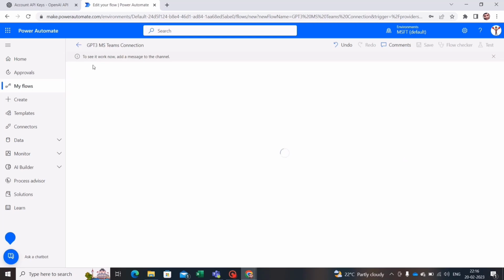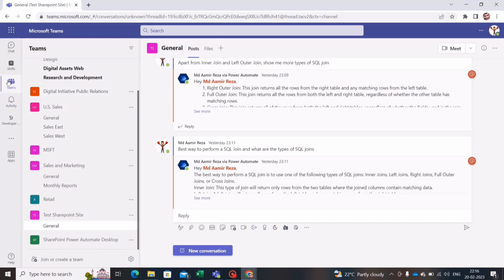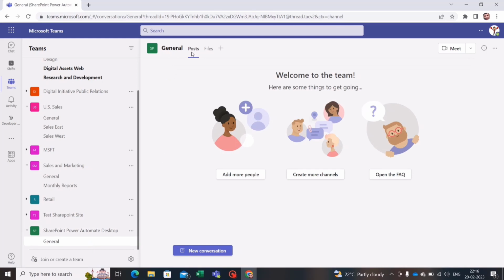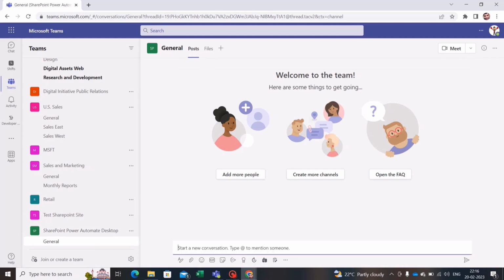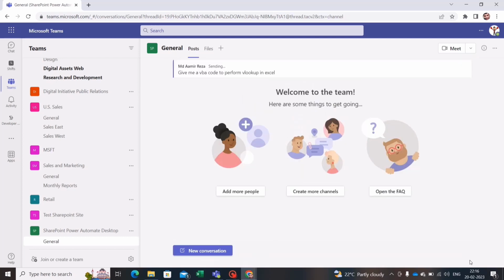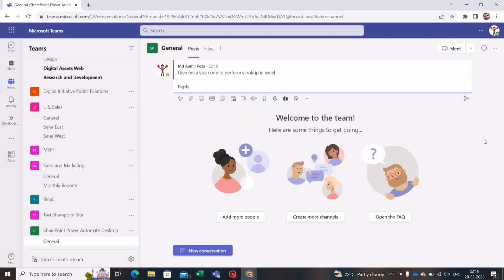Now it says to see it work now, add a message to the channel. Now my flow is actually waiting for me to ask a question to which it will be responding. So let's go to my another tab where I have my Teams open. Let's go to the channel which I have viewed. Let's come here and let's ask, give me a VBA code to perform VLOOKUP in Excel. Let's see what we get here.